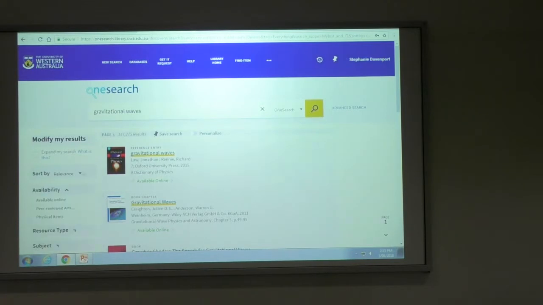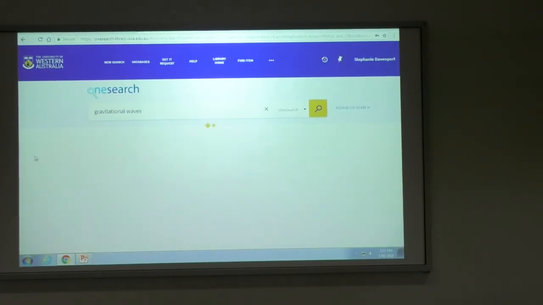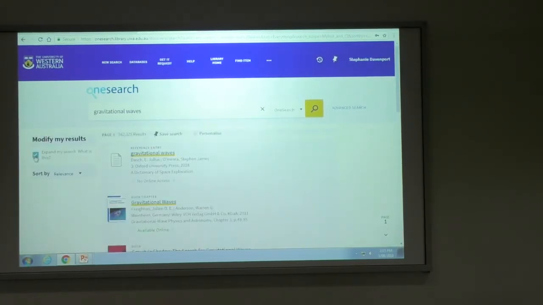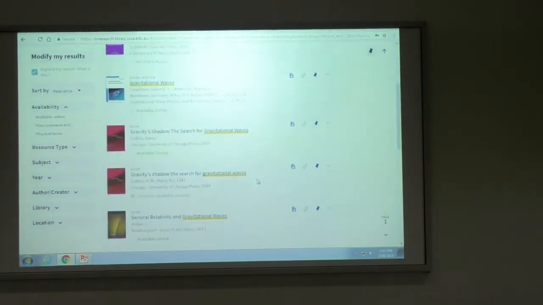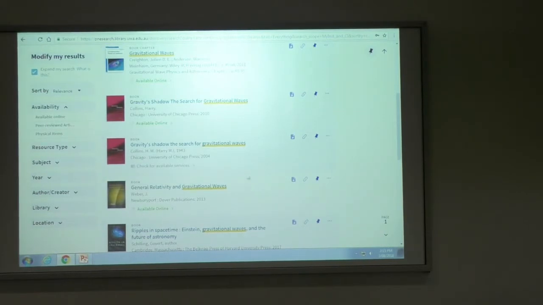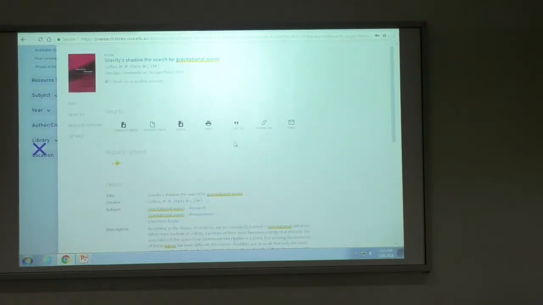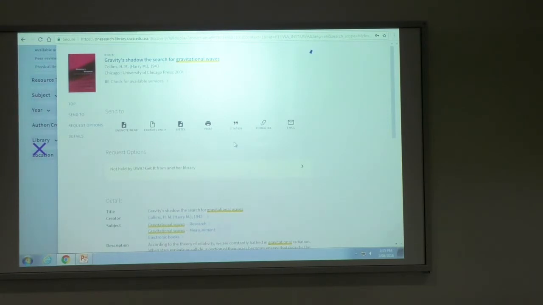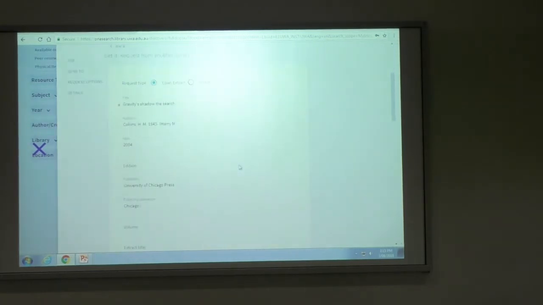Okay, so now that I'm signed in, I can tick this box to expand my search, and now there will be search results that UWA doesn't have access to, but which you can request. So let's try this one, because it didn't specifically say that we had it. Yeah, excellent. So this is something that we don't have. If you know that you really want to read this, that it will be really useful to you for your studies, under request options here, you can get it from another library. And then what that does is it already fills in a form for you with all the details of the item that you want.